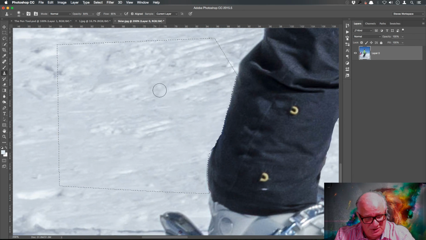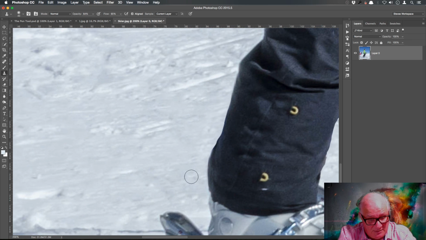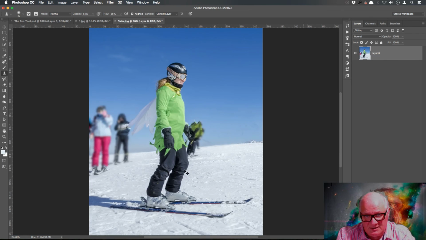Okay, so that's just another way of doing this. You know, I'm just tidying up this edge. Command D, we're finished with it. Let's have a look at it. So we have this, we'll fix that guy up later.